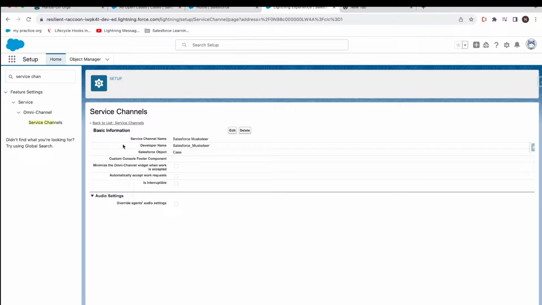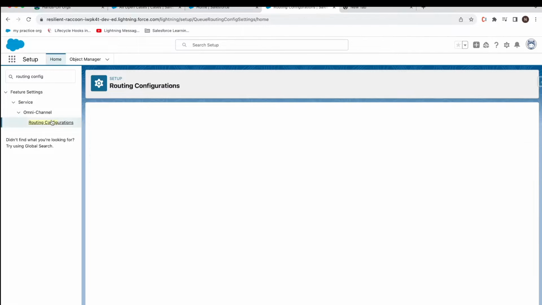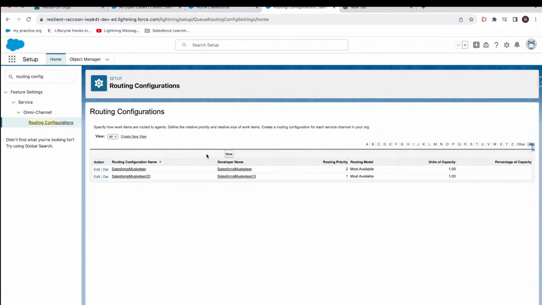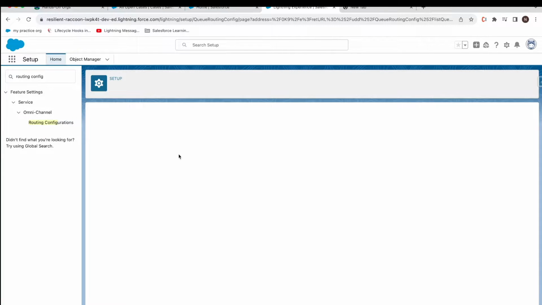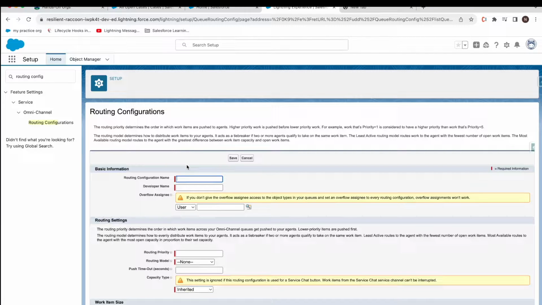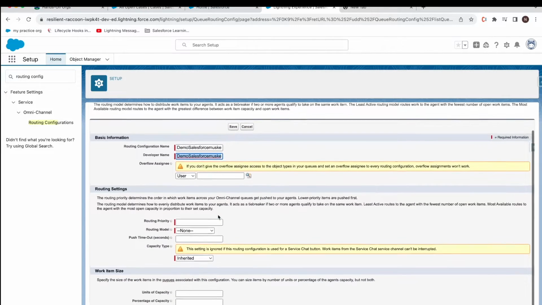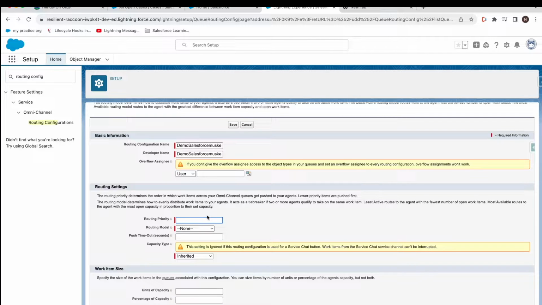Once we have enabled the service channel, now we need to go and create a routing configuration. Let me click on this new, and we'll say demo Salesforce, and now these are very important things.